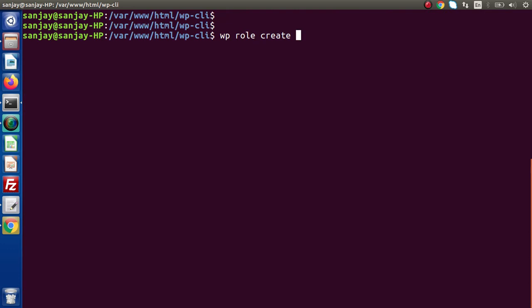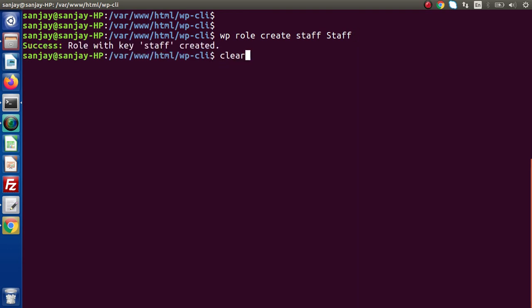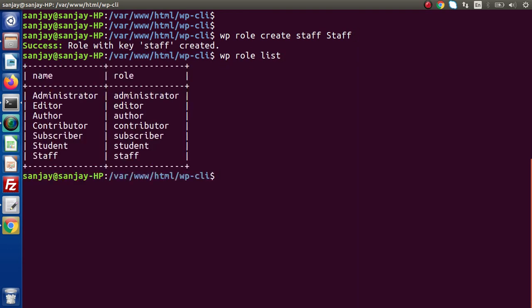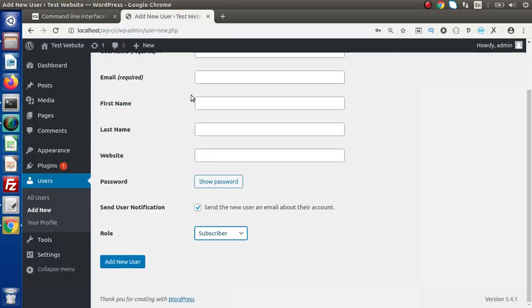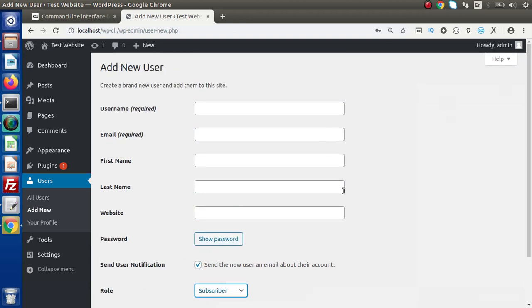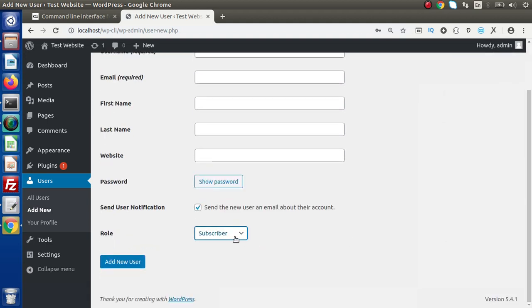In the same way, if we want to create one for the staff, wp role create, with the key staff and the role name Staff, pressing enter, the role has been created. Again go to the role list, and here we have another user role. Back to the admin panel, reload this page. Now inside this drop down, as we can see, we have staff as well as student, so we can create our own user inside WordPress with a different user role, and this is the user role we have created via CLI command.